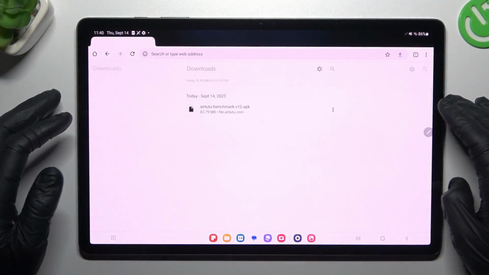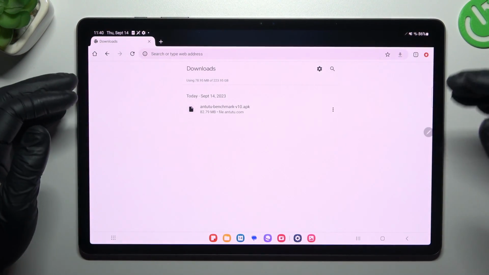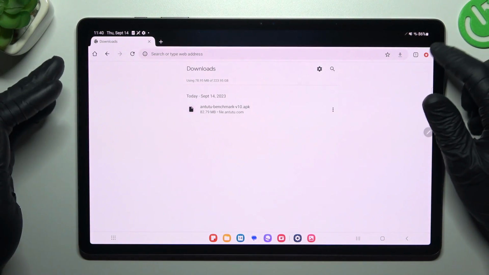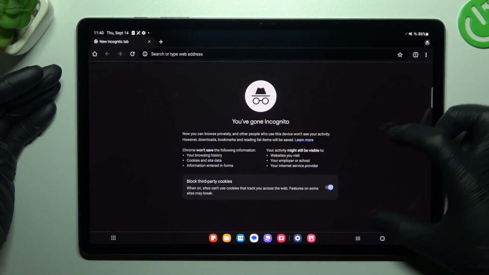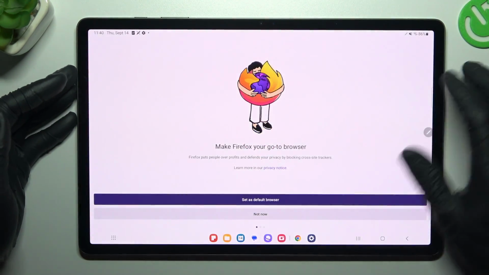So in the first step, at the start, Google Chrome, the most popular. In this web browser, just click here on the arrow icon or 3-dot icon and choose new Incognito tab. That's it. The next one, Firefox.